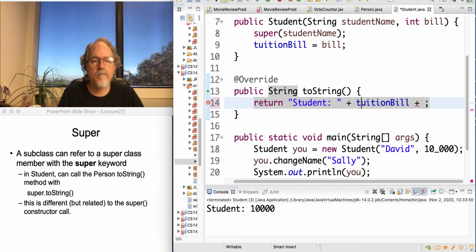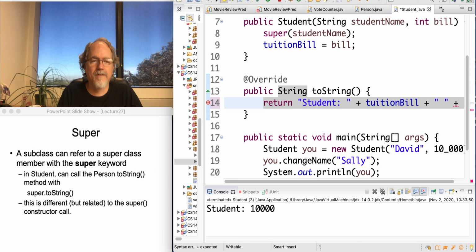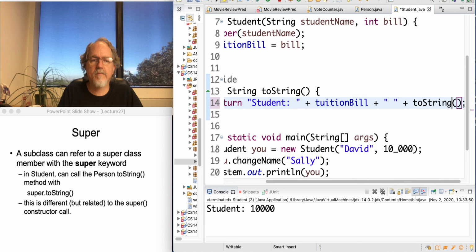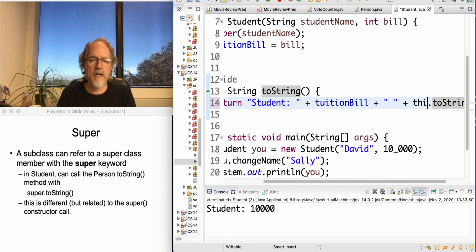Let's see, where should name go? I needed a space here. So if I say toString here, trying to get to the parent class, this is just going to call itself, which is not a good thing. Instead, you know how we have the this we can use to say this belongs to the current class or the current object? I can use super here to say call the toString on the person part of me, the part I inherit from.